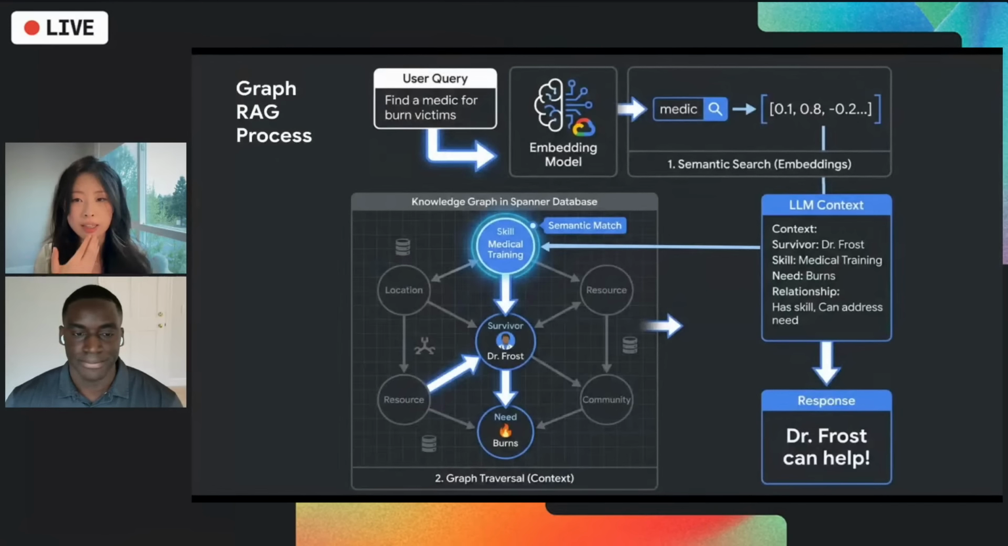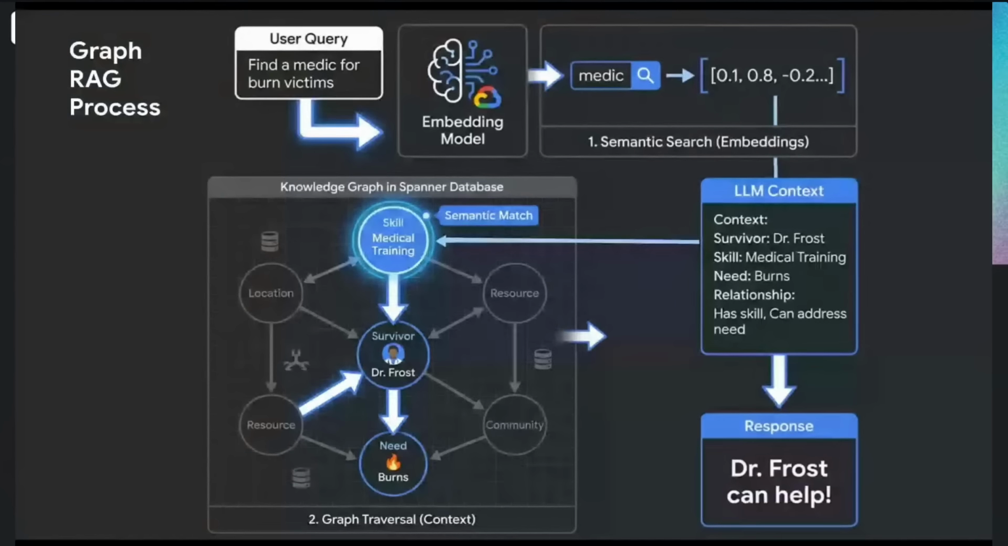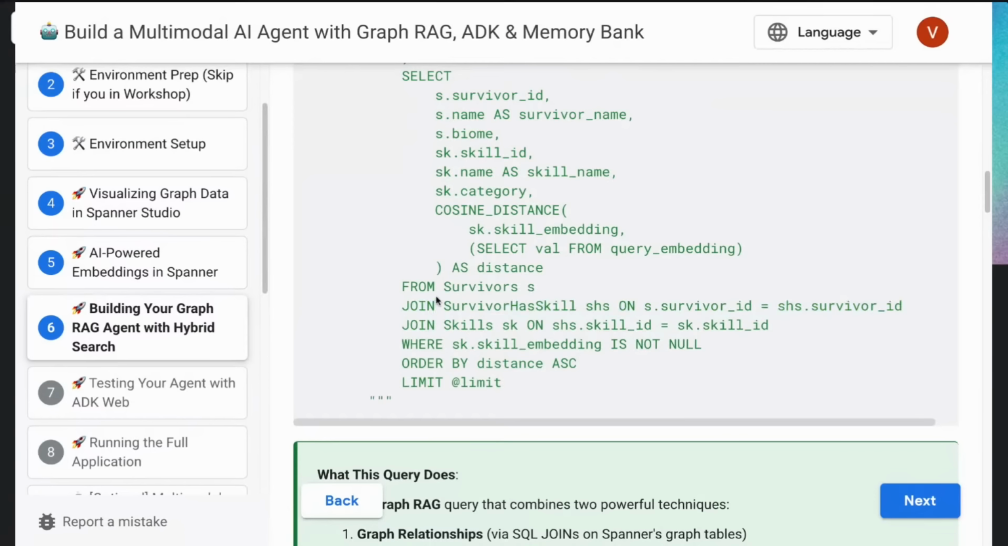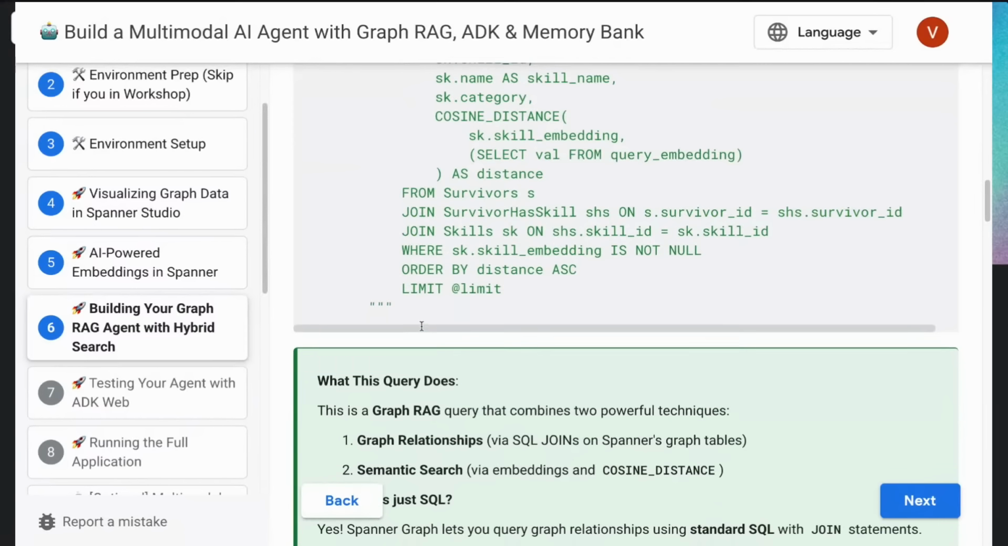For graph RAG, instead of directly augmenting and generating, you do this graph traversal. In the traditional approach, you only search the skill, but here you can traverse the graph to know who has that skill, so that you know which person can help. So with LLM context, you can get more information by traversing the graph and gather the result more efficiently. That's the power of graph RAG. To implement that, when you implement the logic, you need to join the tables.